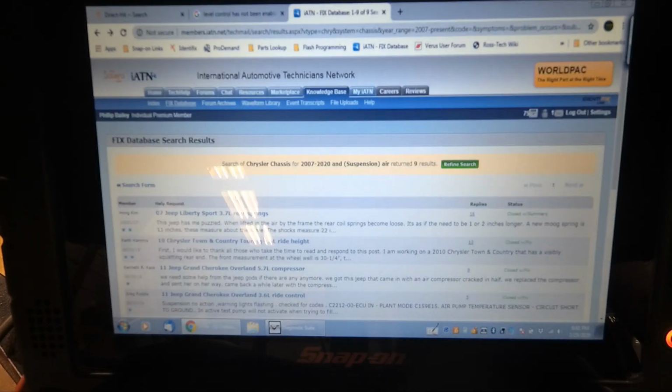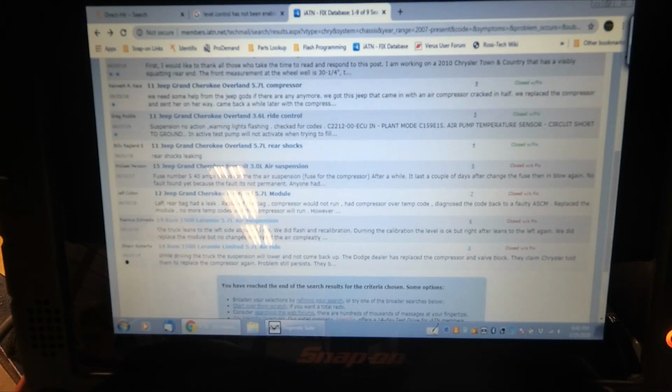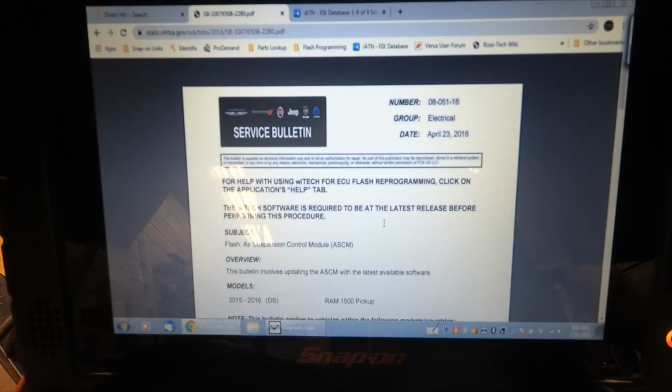So I've even checked the fixed database through the IATN network, and there's virtually no complaints of problems with this thing. There's two 2014s. This one was leaning to one side, and this one was a compressor failure. But other than that, no help so far. Maybe I'll just try Google.